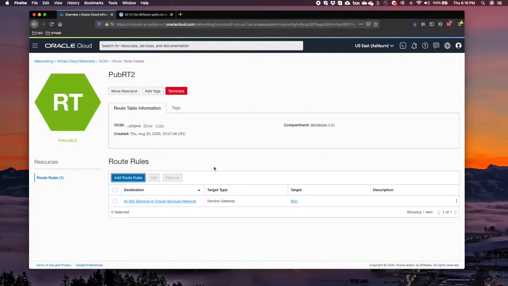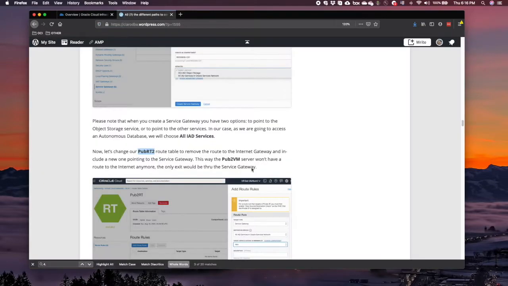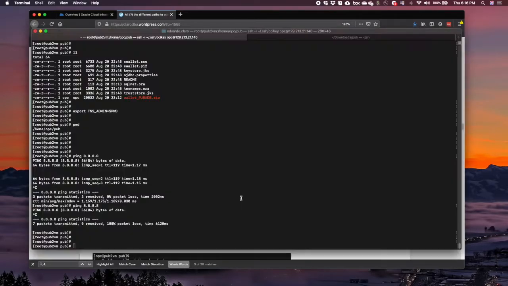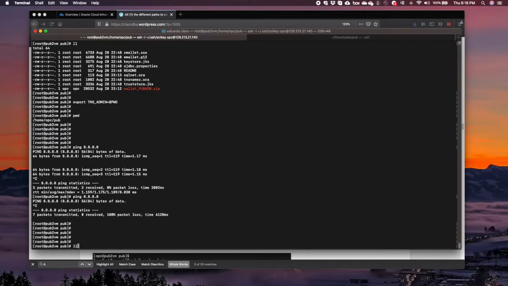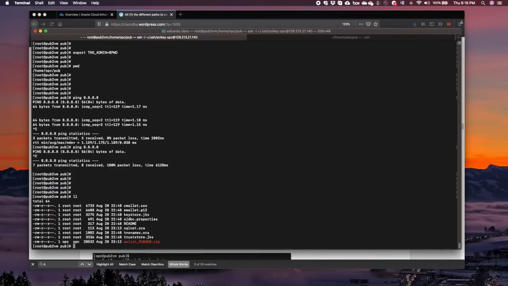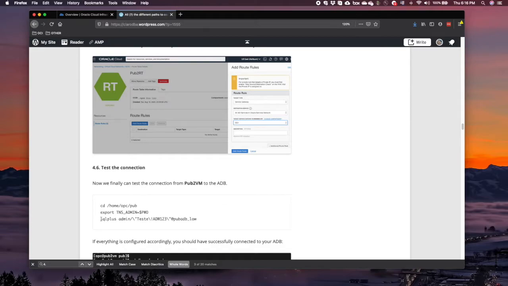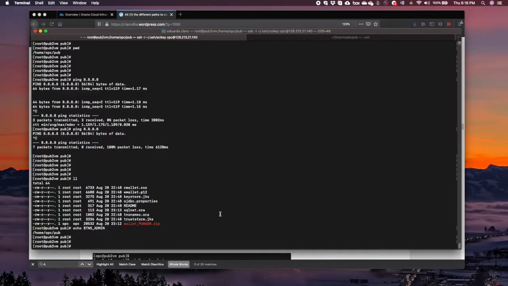Okay, so if my connection works, at this moment I'm pretty sure that it's using the service gateway because I don't have the connection to the internet anymore. So coming back here, I have everything set up. Let me confirm I have set up the TNS admin variable, and then I can just connect using SQL*Plus.